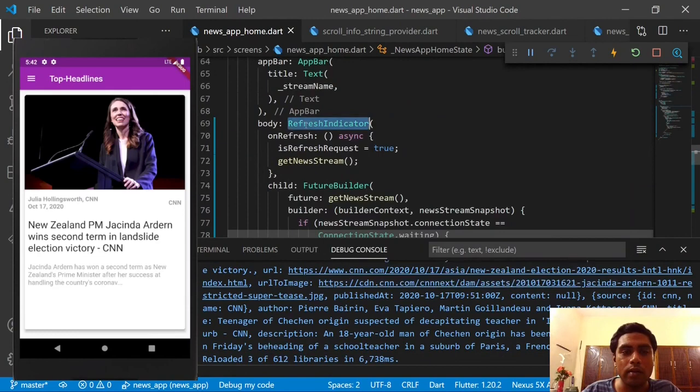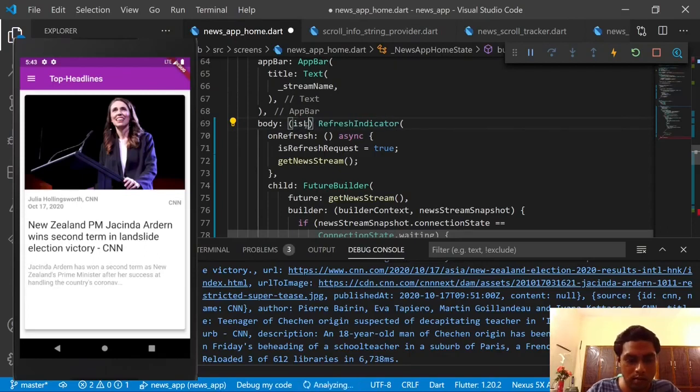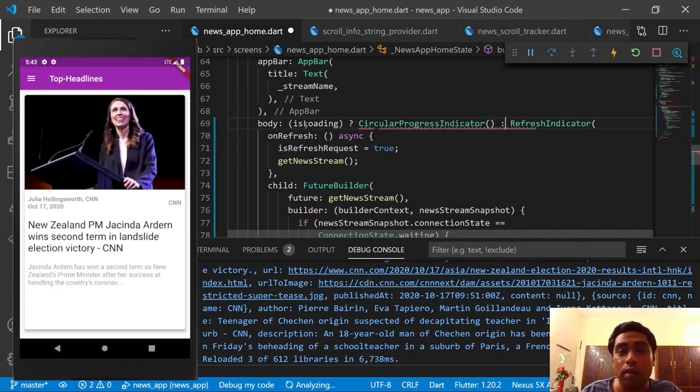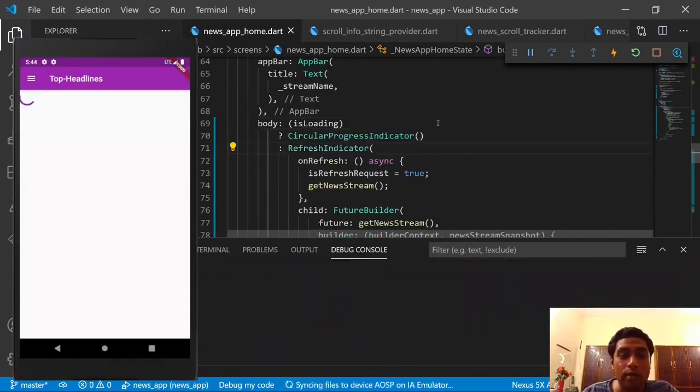And now in here, we add that progress indicator based on the loading state. If it is loading, have the circular progress indicator. If not, just add the normal widget like the refresh indicator or the future builder based on what you're doing in the app. Okay, let's reformat it. Alt Shift and F and save it. Let's restart the app and see how it looks in the emulator.